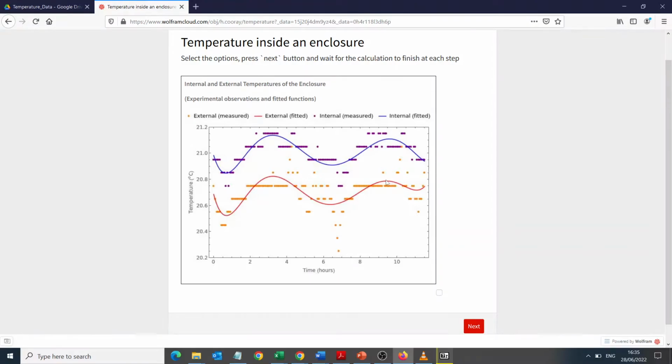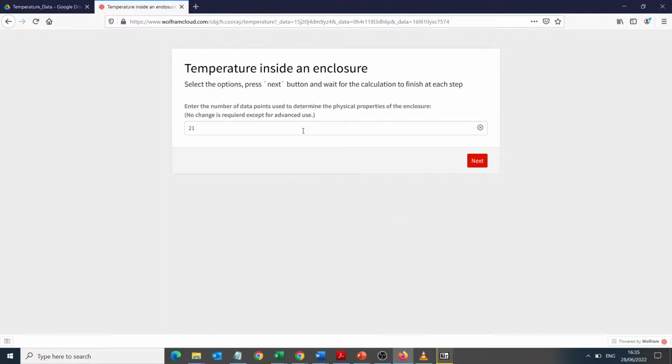From this blue curve and red curve, it will take some samples to make the computation. So in the next page, we can select the number of sampling points to take for this solution. Here I have 21. We can leave it as it is. It is a good number for this analysis. But again, if you are using your own data and if it doesn't work, you can try adjusting this number.